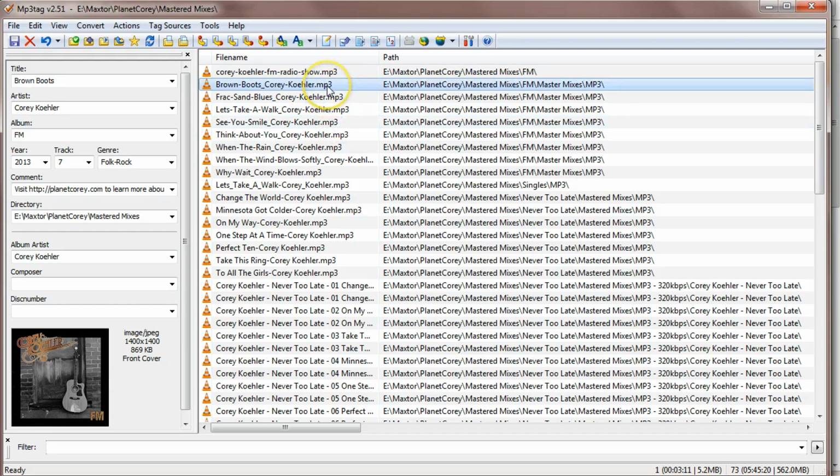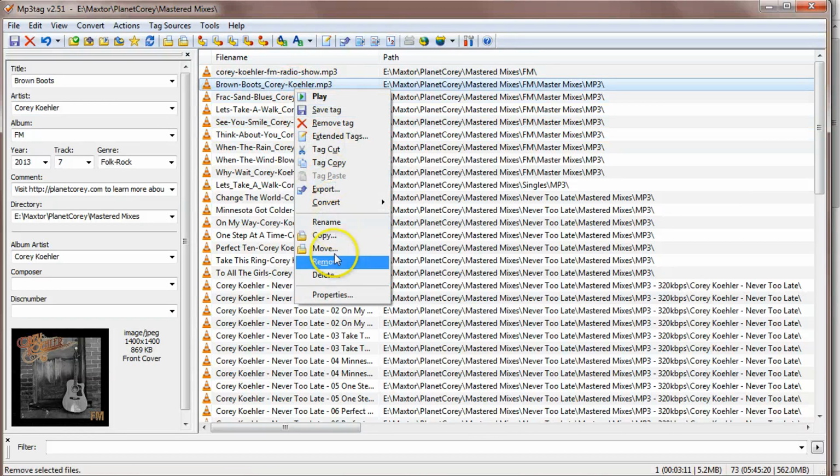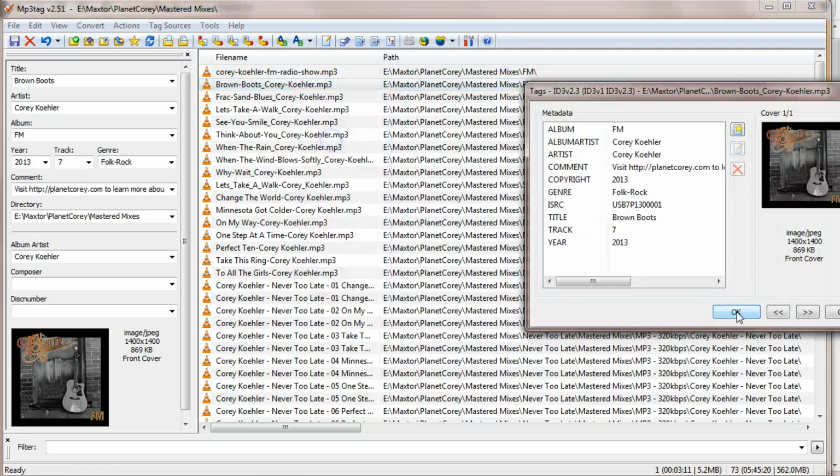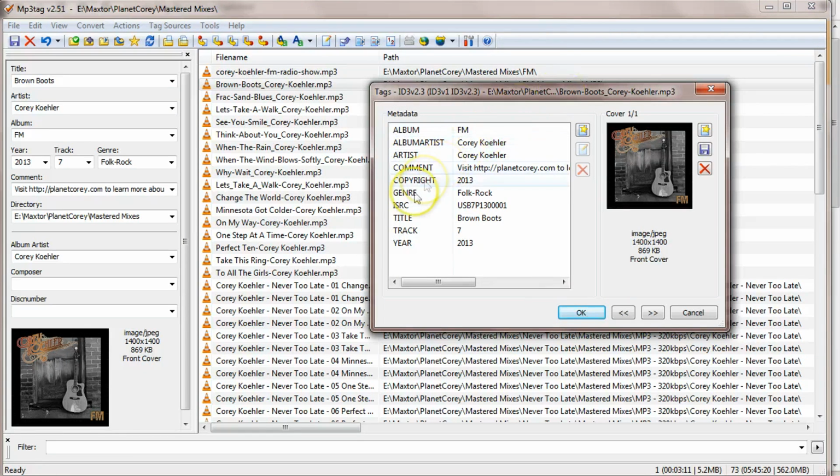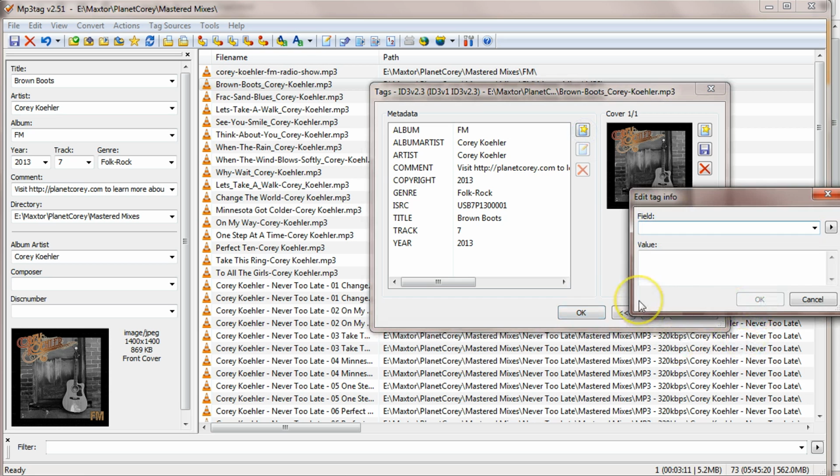And what you're going to do is right-click on the track. So you highlight the track. Like I said, we're going to do Brown Boots. So you highlight the track, you right-click on it, and then you're going to click on Extended Tags. And you see you get this other pop-up here. And I already have the ISRC code in there. However, what you're going to do now, if you don't have the ISRC code, is click on Add Field, and the little star there.